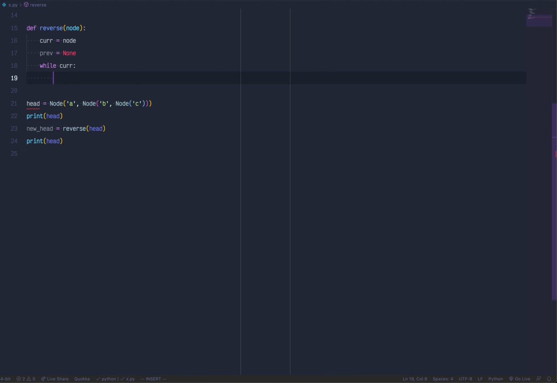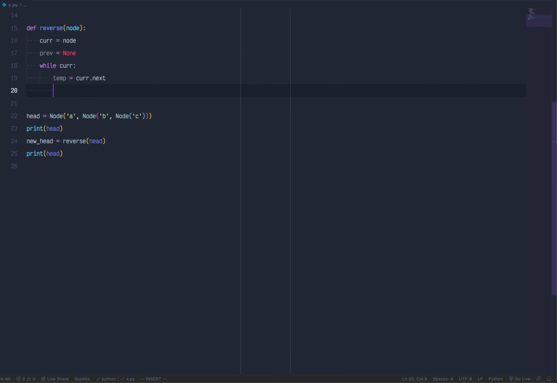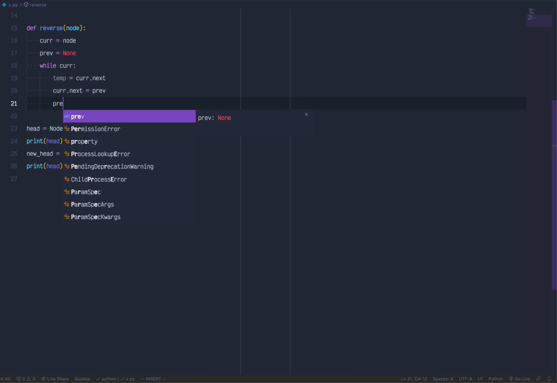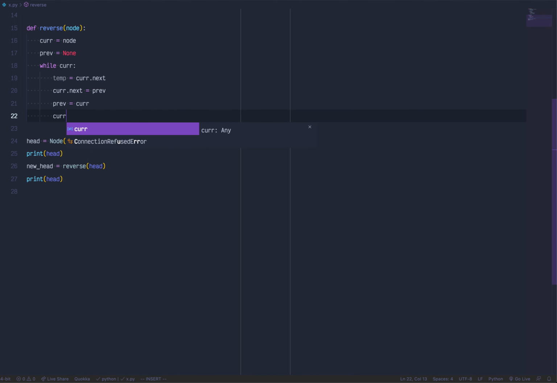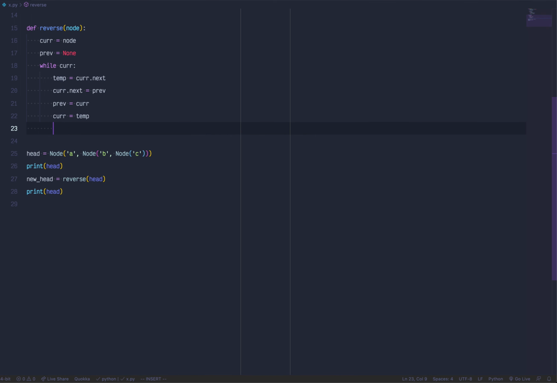What do we need to do? We need to save current.next before we move the pointer. So current.next now points to previous. Previous becomes current, and current becomes temp, like so. Once we're done, we can return. We cannot return current because this is none, but we can return the previous pointer, which is the new head.